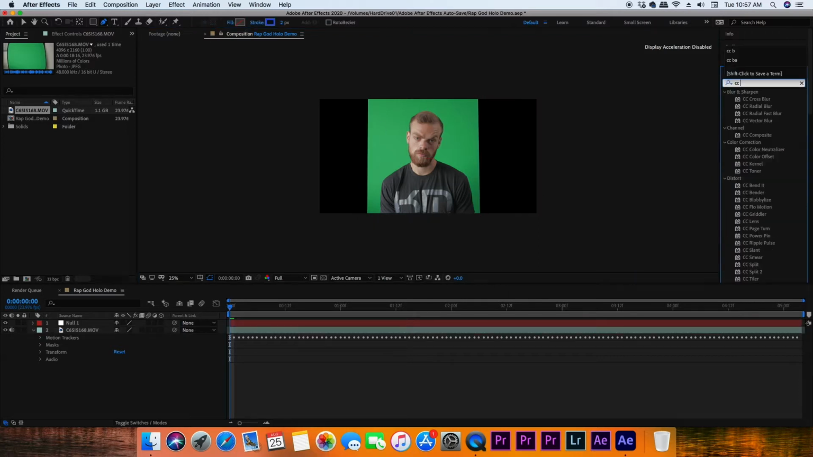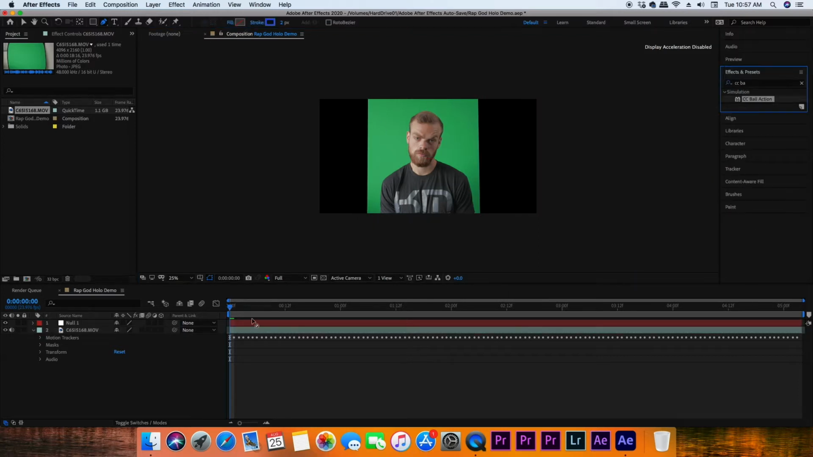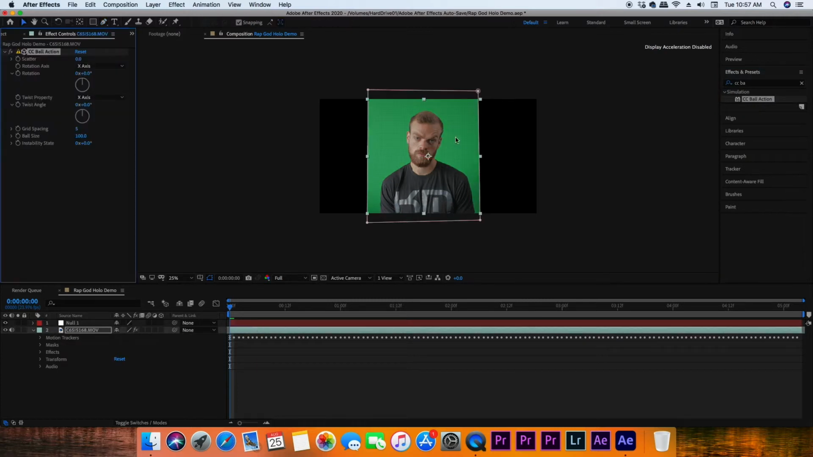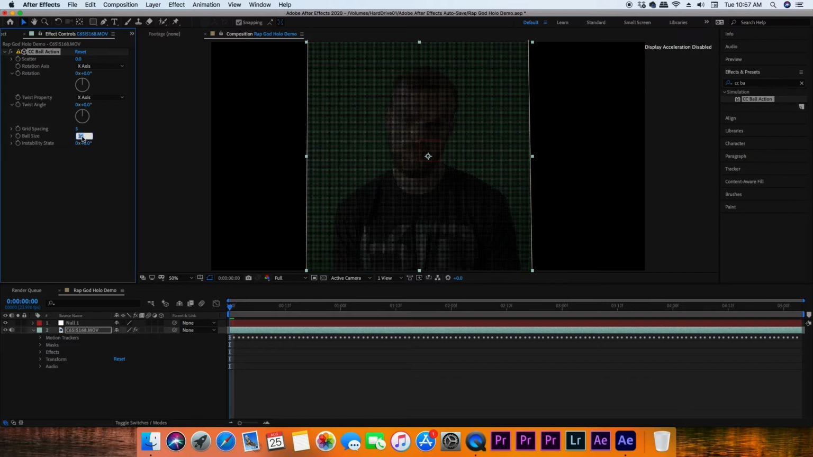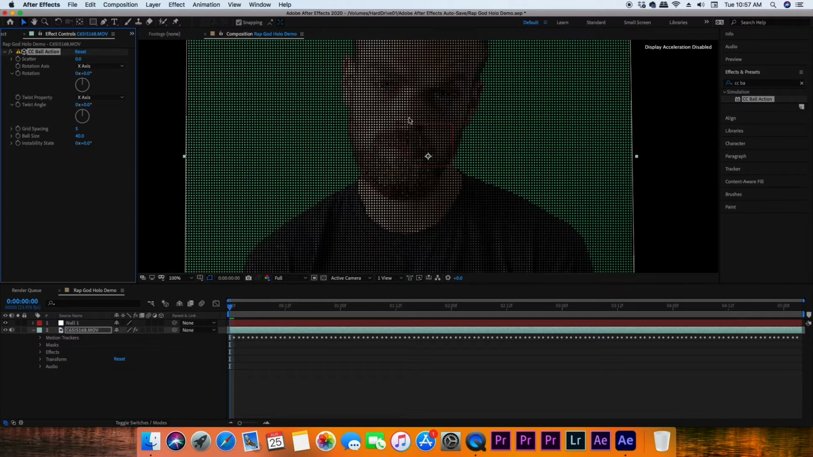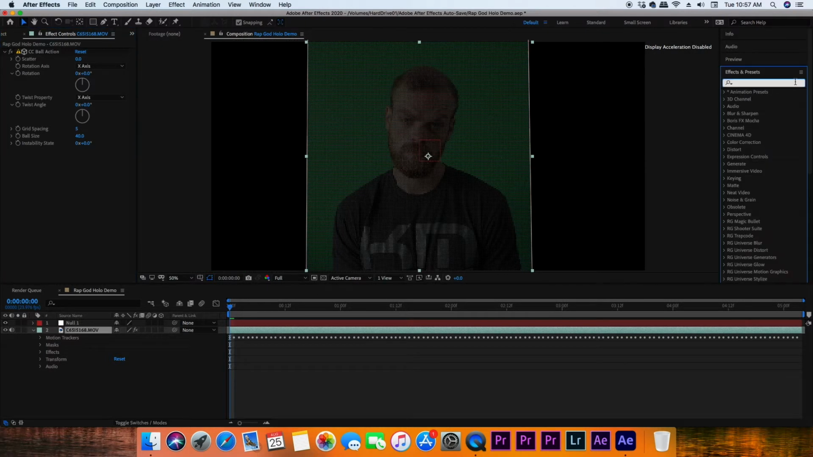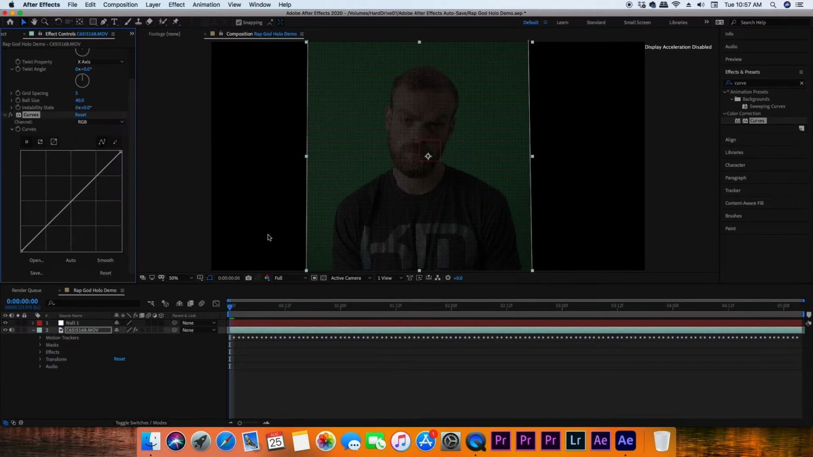Now go to your effects and type in CC ball action, drag and drop that onto your footage, and then I instantly changed the ball size to 40 just so I could see what's going on a little bit better. Now you can see that I'm kind of made up of circular pixels and it's starting to look like a hologram. Go back to the effects and type in curves, drag and drop that onto your footage, and then we're going to create a simple S curve out of that just to create more contrast between the highlights and the shadows.